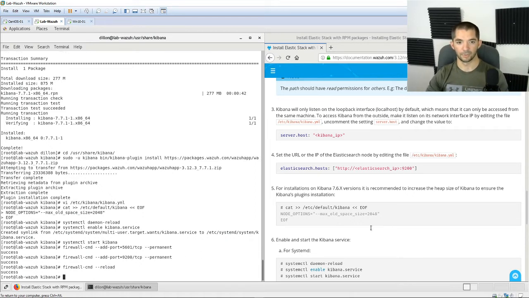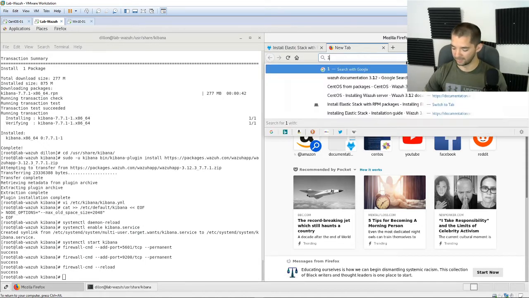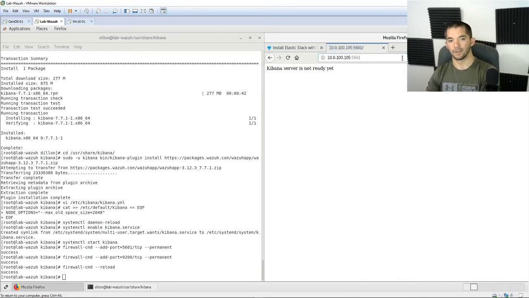Alright, so from here we should be able to go to the next web page, and again this is on the server itself, and do 10. Numlock. There we go. 10.0.100.105. And now this is going to come up, and you just need to give it a few minutes. Once it has fully come up, you'll refresh, and then it'll bring you straight into Kibana.